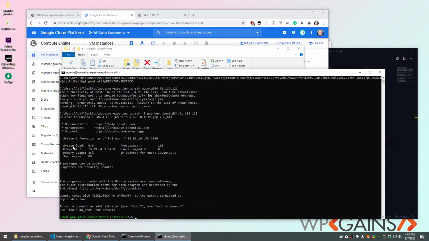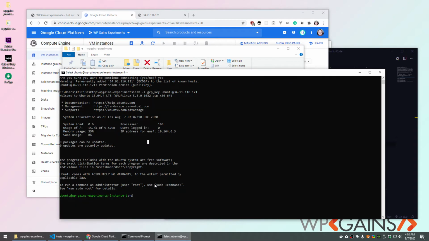And you can see here we have a system load of 0.6. We have 100 processes running. We are using about 15% of our 10 GB provisions and about 35% memory. This is the point when I start installing my favorite basic stuff.